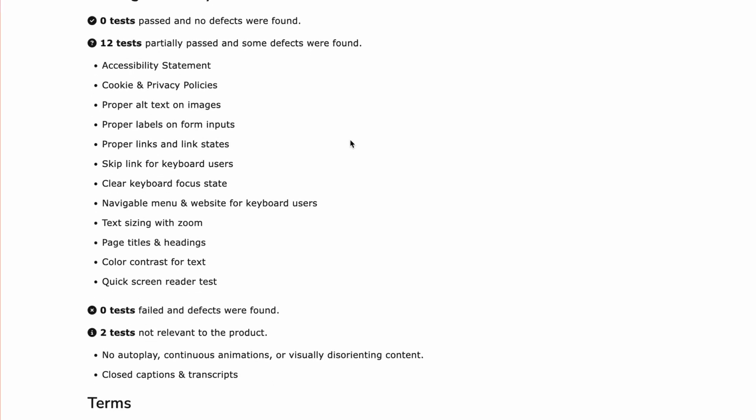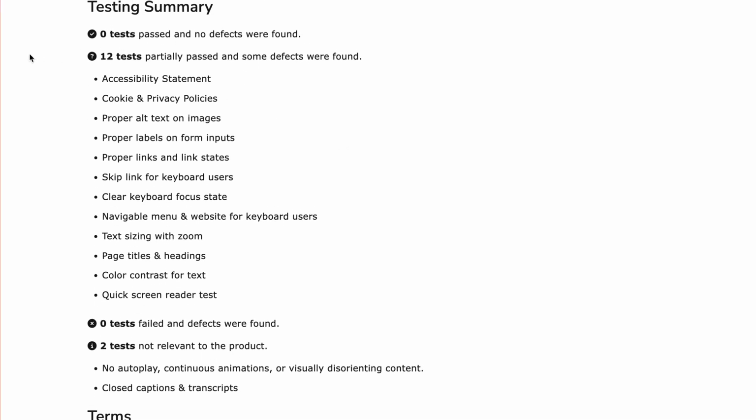We've added an improved testing summary. The testing summary is designed for your clients. So this just gives a short list of how many tests passed, how many partially passed, how many failed, and how many were not relevant. And then it just itemizes out which tests were in each group. And we've included some simple icons to help clients.